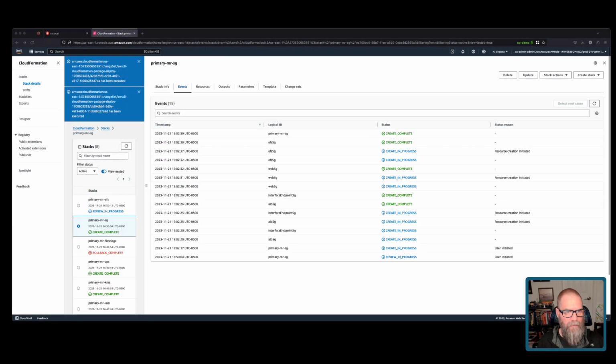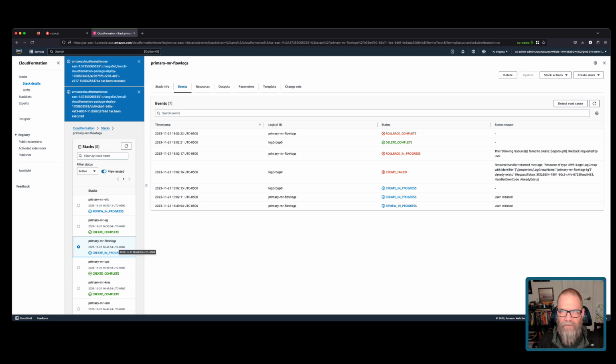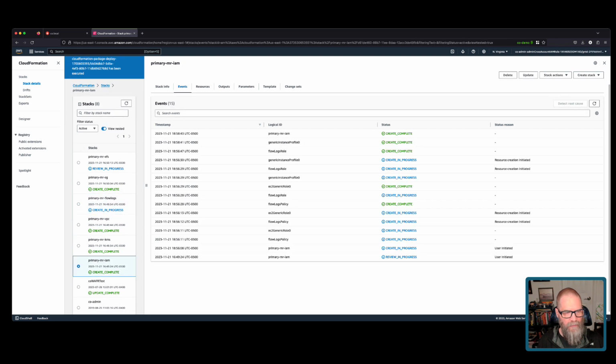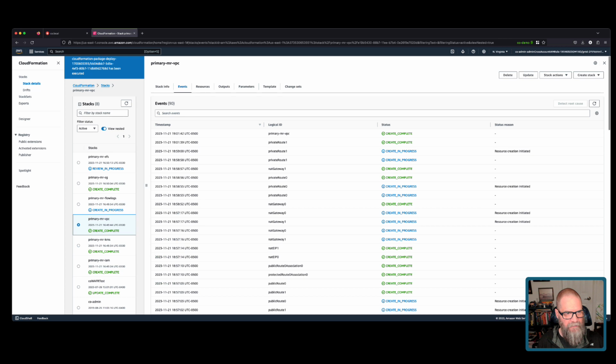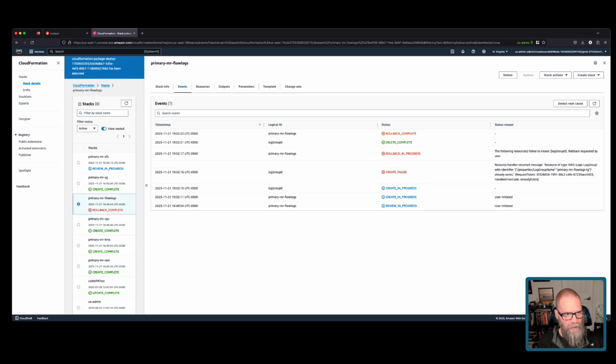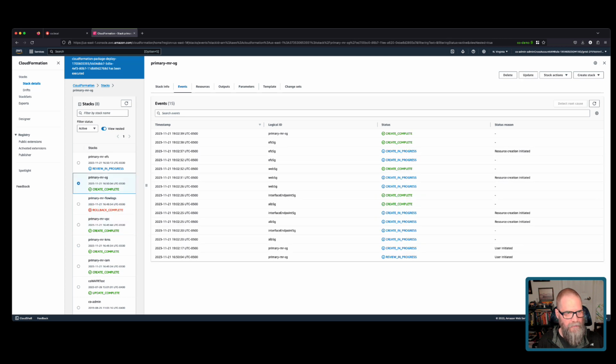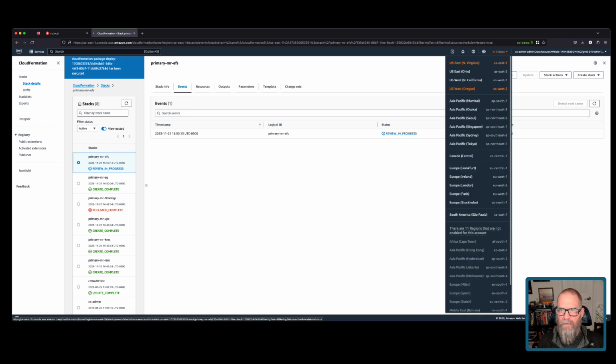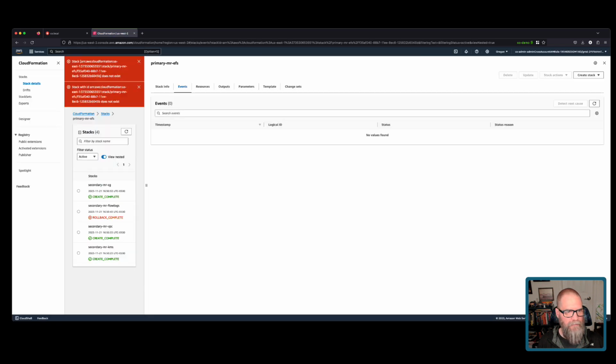Okay, so we deployed, oh, look at that, I got a failure here. We'll have to check this one. Let's see here. We got our IAM resources, KMS, VPC, the flow logs, our security groups, and we started working on EFS. And our primary region is Northern Virginia, and we're using Oregon as our secondary region.